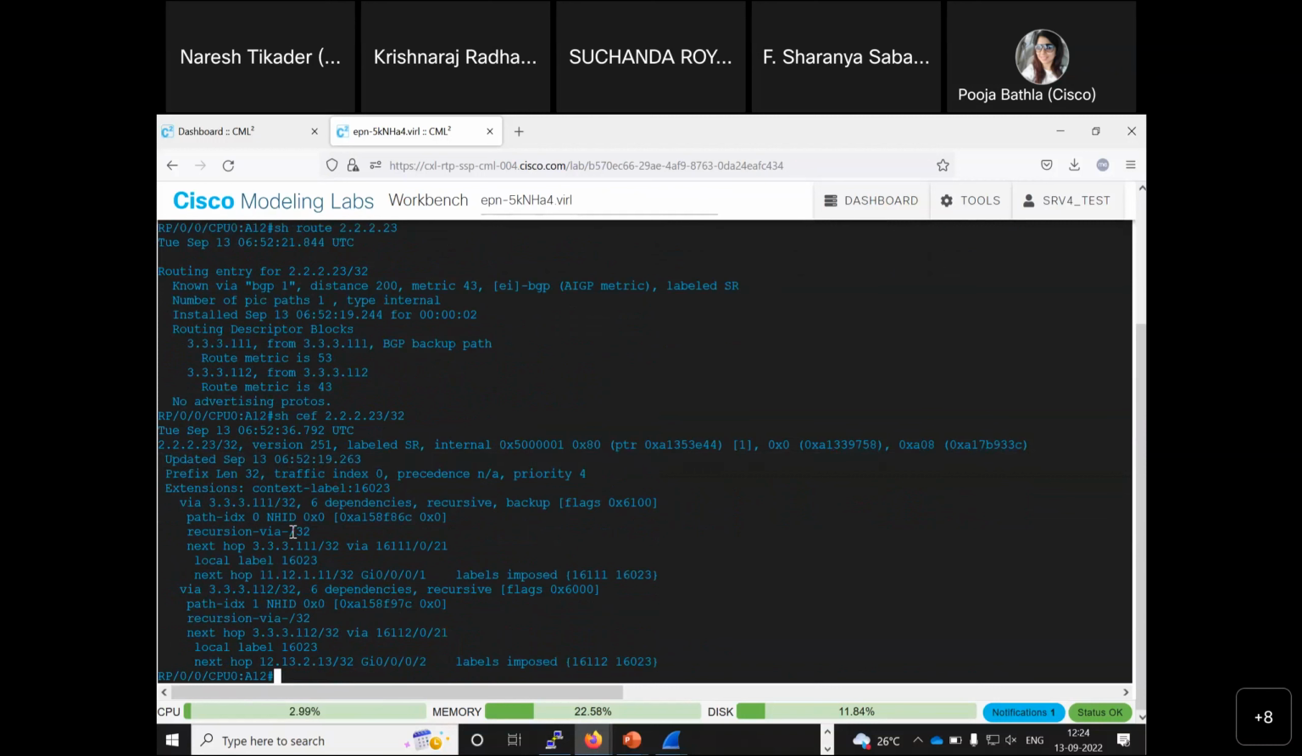Now the next path. You see there are two paths here, backup and a primary path, correct? Check this very clearly. Label context, the label it is going to use, and then my two paths. One is 111, another is 112. Whichever is a backup path, whenever you see this backup, what do you mean? What is this meaning? It means there is an alternate path. Fast reroute enabled.